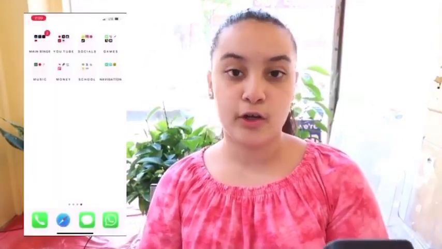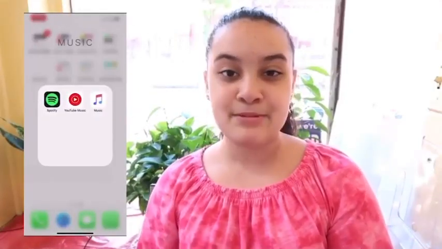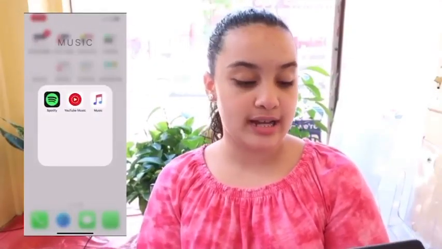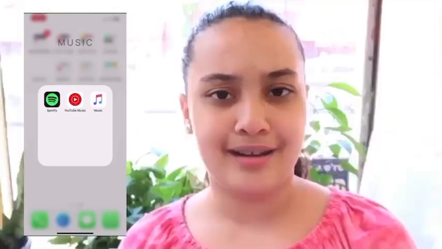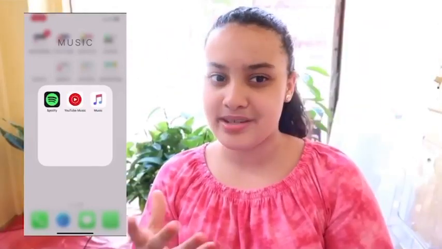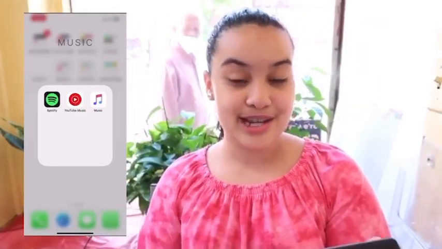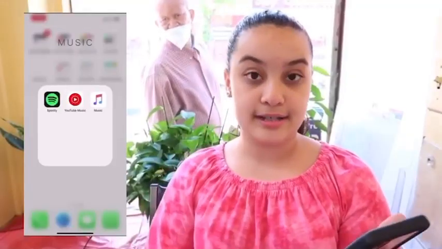Then I have this folder called Music. I basically have this folder as all my music apps, I guess. So basically all my music apps are in here, and there's Spotify, YouTube Music, and then there's iTunes Music.